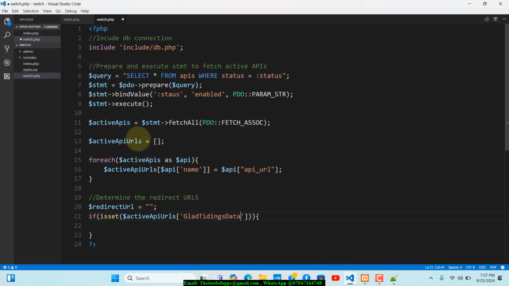So let's say for instance that this particular API URL contains this particular word. We want to use the opportunity to know where we want to redirect them to. Okay, so that's just what that means. On the next line, if we do redirect URL, if it is actually set to this particular thing right here, which is glad tidings. I don't know whether you guys are getting this. So if we check the API URL and we're able to find glad tidings data, where do we want to redirect them to?